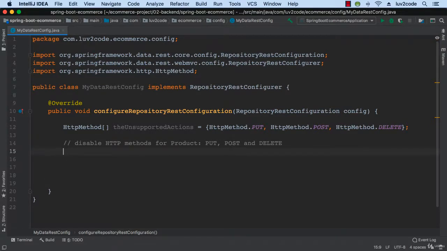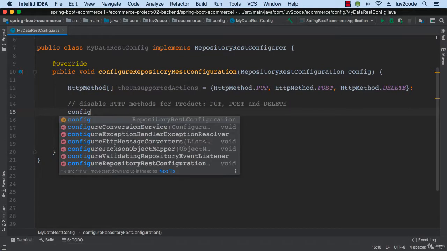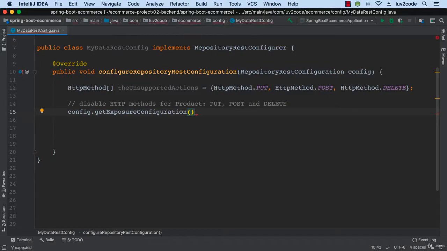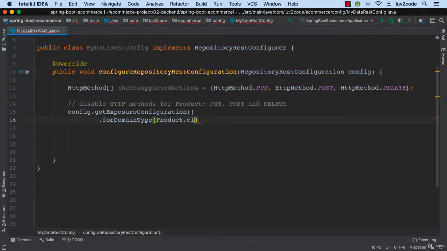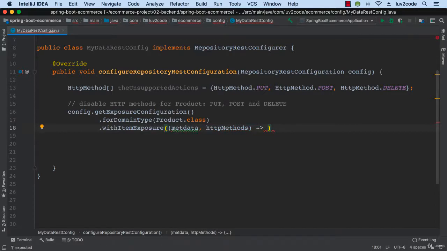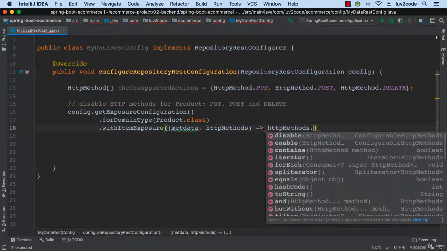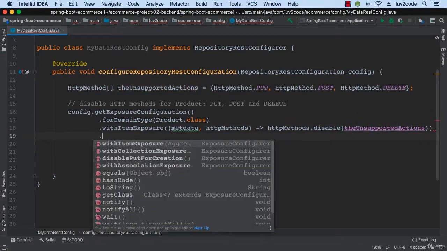Let me stretch out here for a bit. Give myself some white space, some room to work with. So I'll use this config.getExposureConfiguration for a given domain type, Product.class. And so this will apply to the product repository. And I'll say withItemExposure. So for a given product item, we make use of the Java lambda syntax with the arrow symbol. And then we use the HttpMethods.disable and we pass in that array that we just created, our unsupported actions.